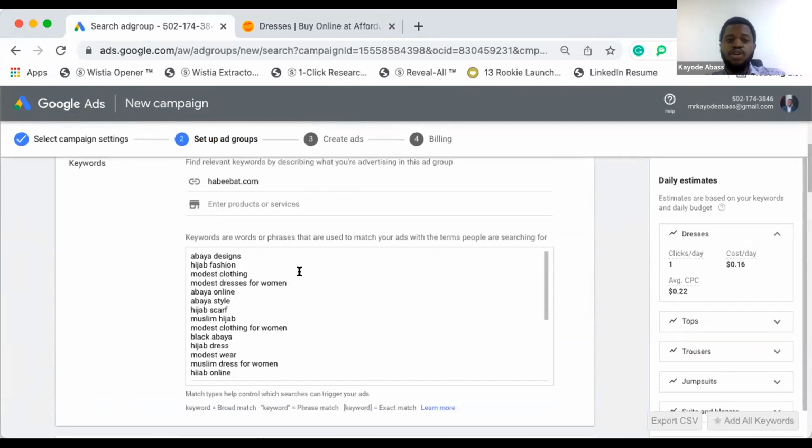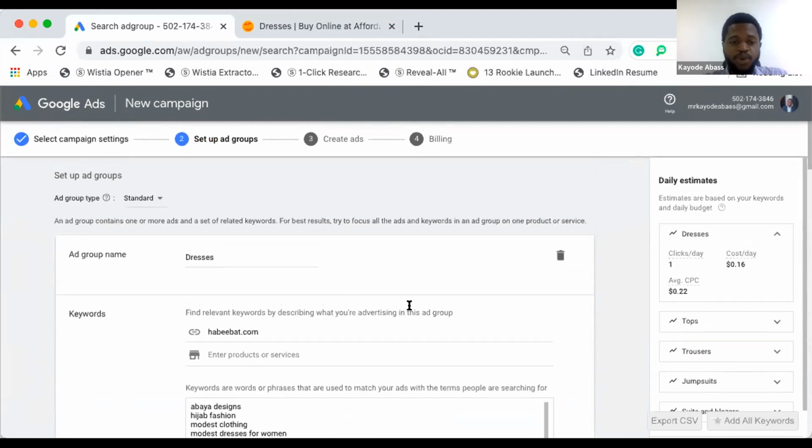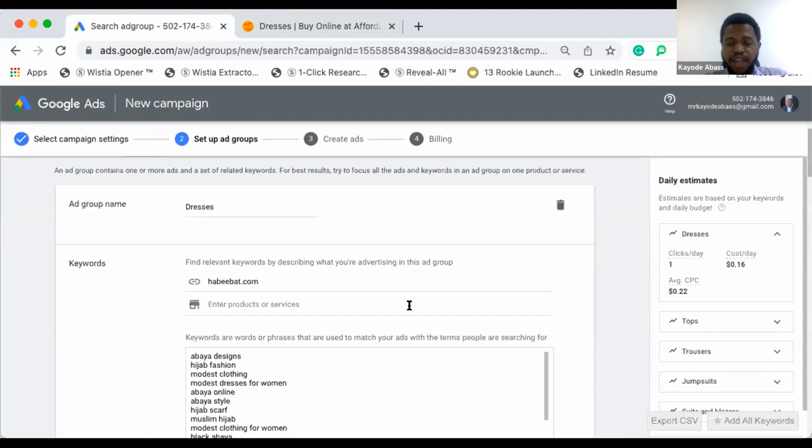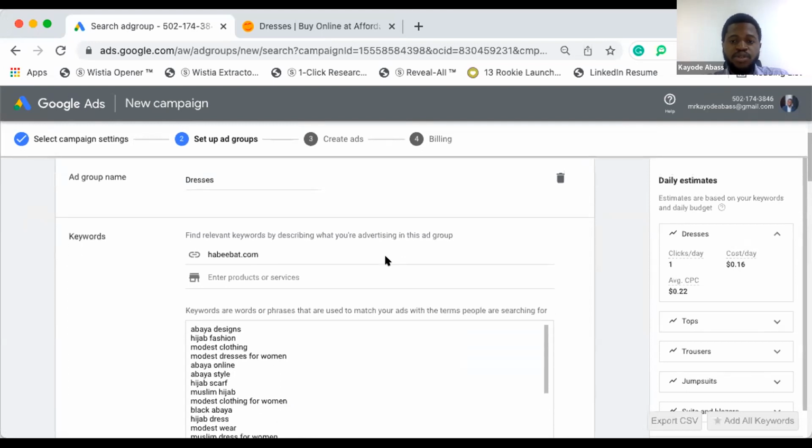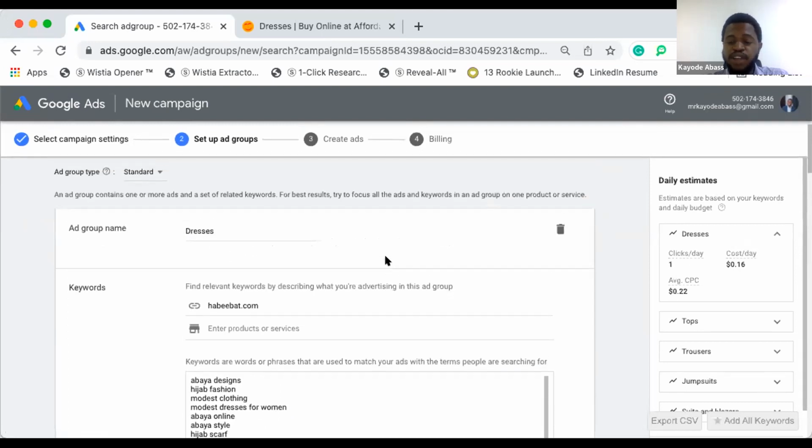So if you have more product categories, you can create them, add them, but I'd advise that you have an objective, have a goal, make your campaign based on that goal, then create ad groups targeting different categories of your products or your services. So same thing applies to services too.